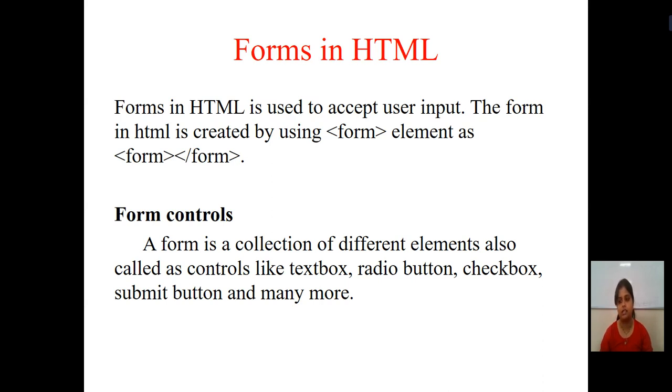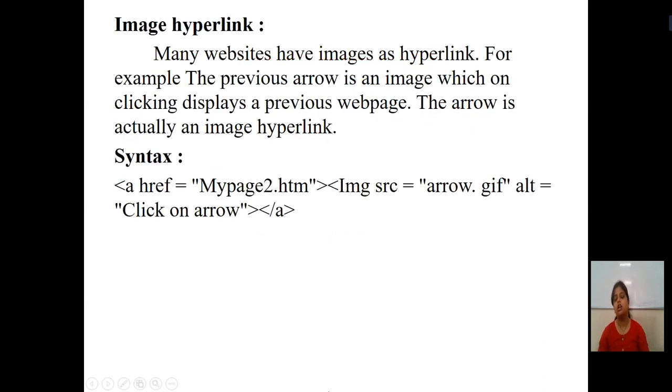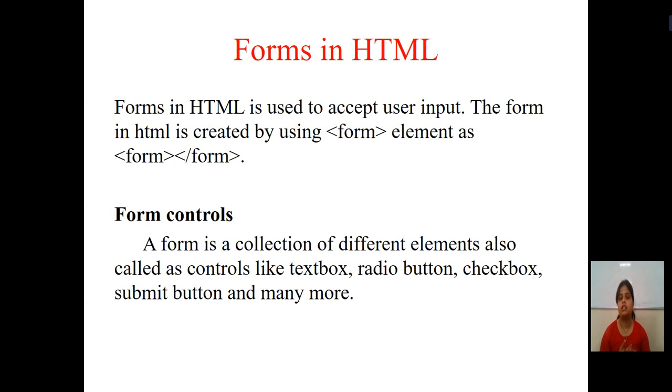So have you understood what is the use of forms in HTML? Forms in HTML are mostly used for accepting the user's input. For that we create the form by using the form tag. The form tag is again a container tag, that is, the opening and closing of the form tag is necessary. There are different types of controls which are used with your form tag, such as the text box, the radio button, the check box, the submit button, and many more. So this is all about form controls.